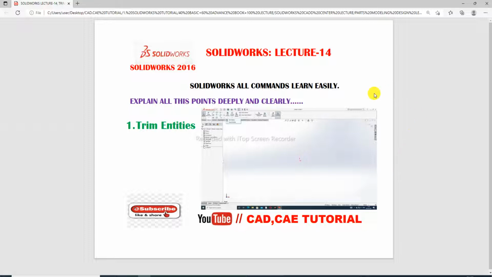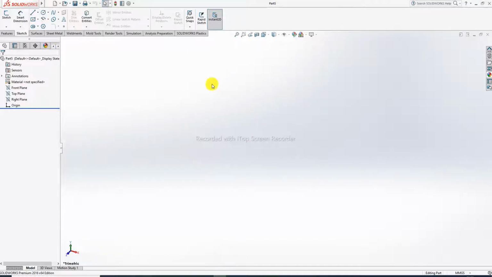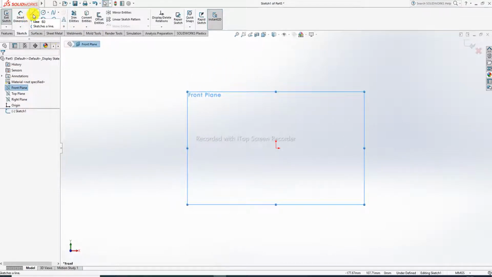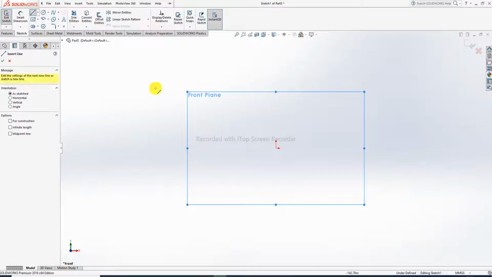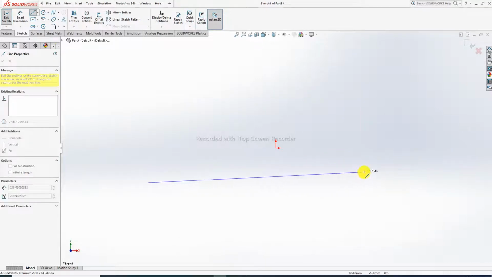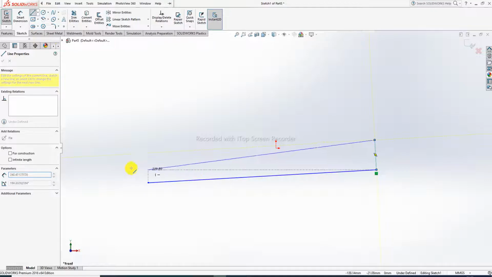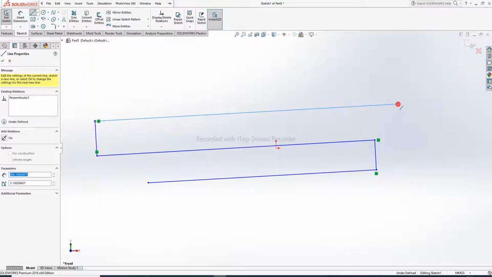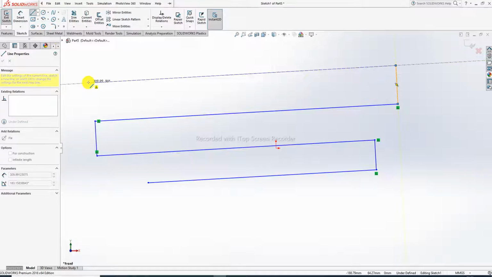And guys, at first open the SolidWorks software and then use this Trim Entities command. This is our SolidWorks interface, and at first select a plane, the Front Plane. Draw any drawing here and then use the trim command. At first select a line and draw it here. This command is very useful.